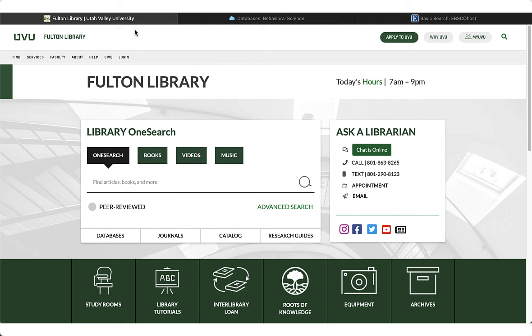Remember, OneSearch also works well for behavioral science research, and we used this database link to get to the full list of databases. If you have any difficulties finding articles, please ask a librarian. We love helping students with their research projects.